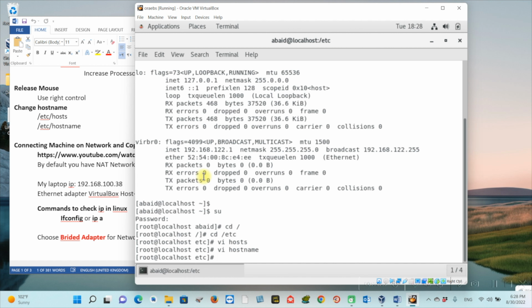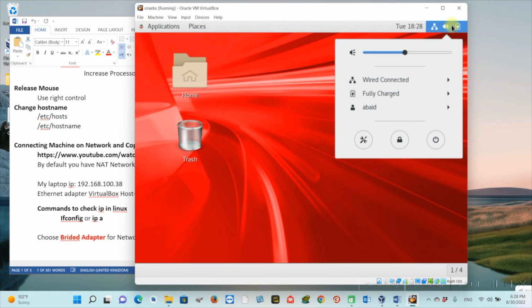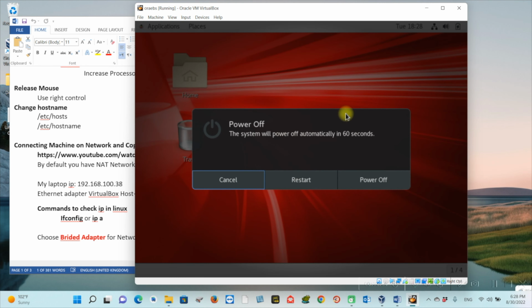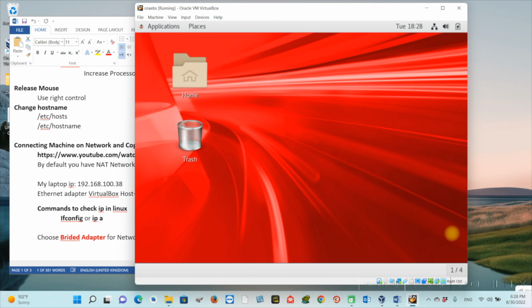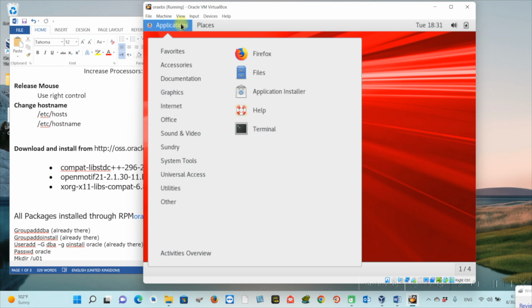Now the next part, I have FileZilla. FileZilla is software from where I can upload my files. You can download this software from Google, or from the FileZilla site. Now, as I changed the host name, it's better for me to restart first. So first I will restart, then I will go to FileZilla, and from FileZilla I will upload my packages there.